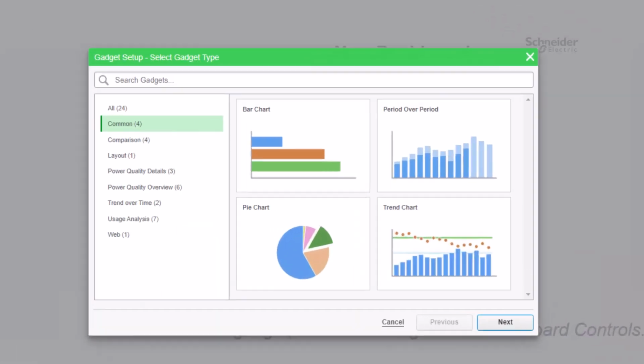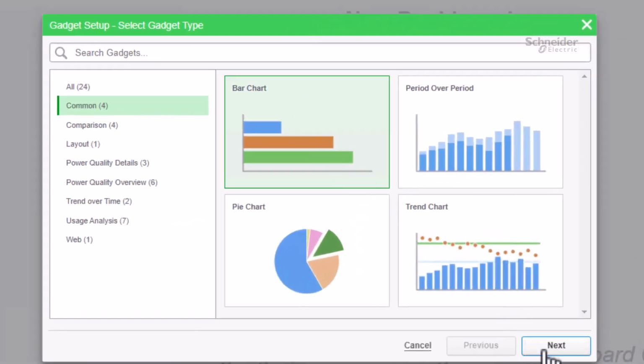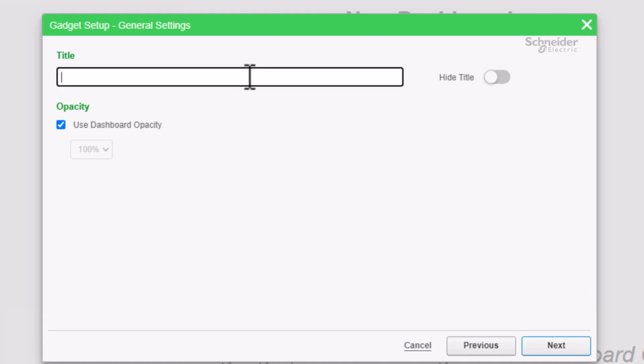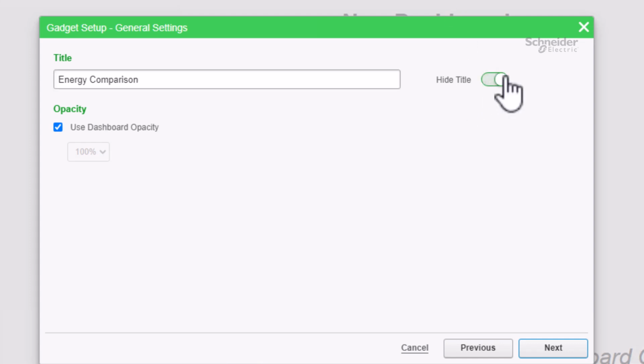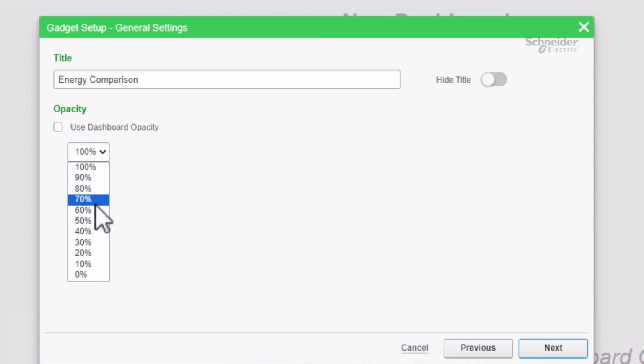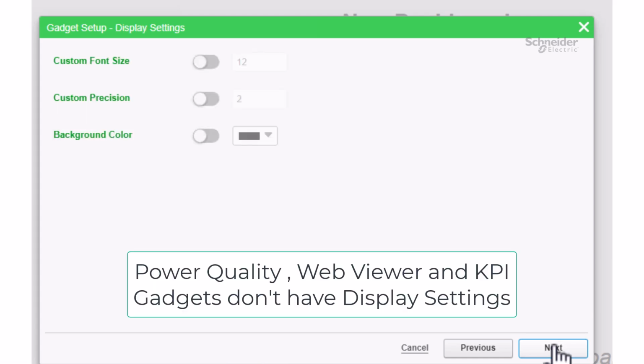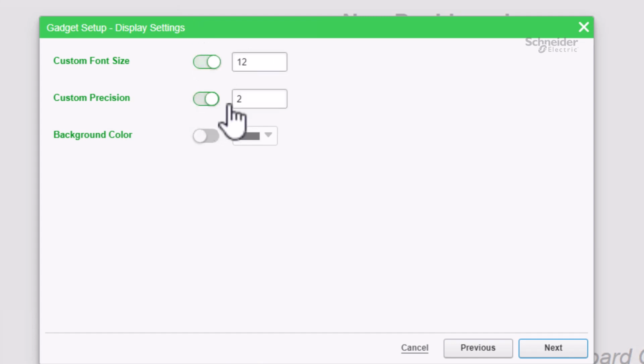Gadget configuration. Let's take the bar chart as an example. Typically, the first step for all gadgets is to provide the title. You also have 2 optional features: to hide the title or modify the opacity. Except for the Power Quality Gadgets, Web Viewer, and KPI, for all the other gadgets, the next step is to modify the display settings, including the font size, precision, and background color.